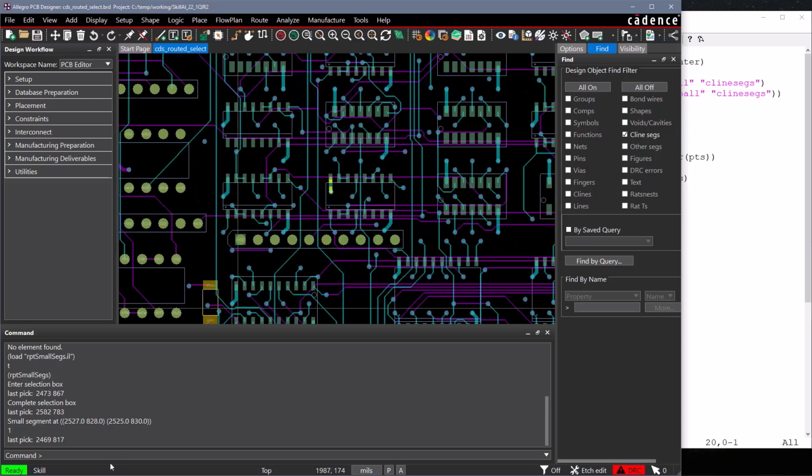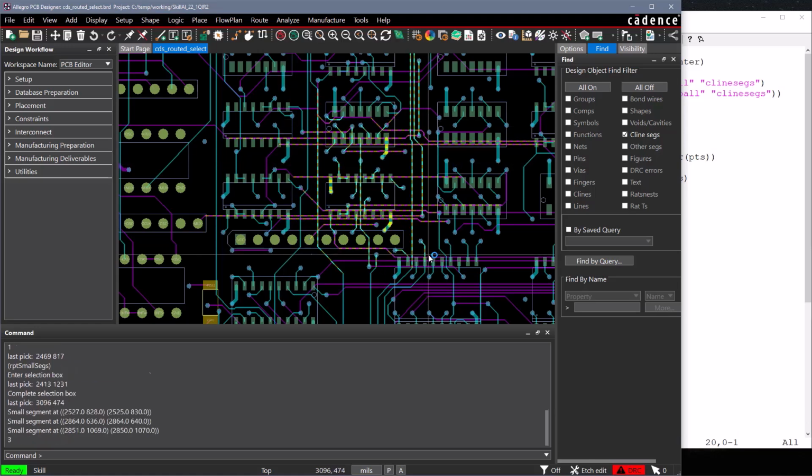In summary, SKILL provides API functions to allow you to programmatically select items similar to the PCB Editor interactive selection mechanism. And it is a fairly trivial exercise to write a SKILL function that allows the user to select an area, and then report any cline segments in the area, whose length is less than half of its width.